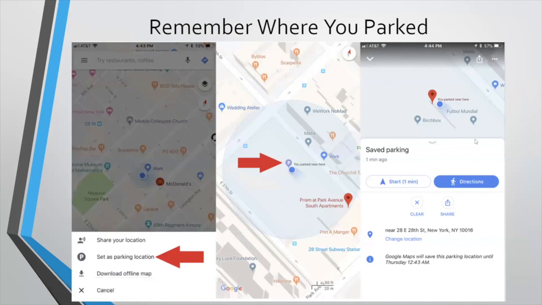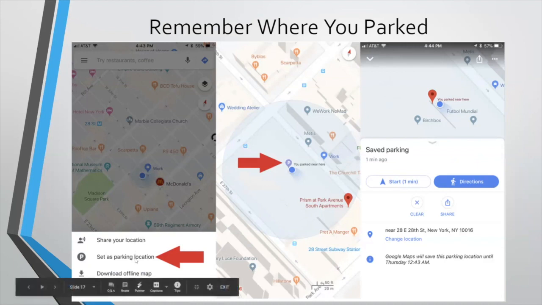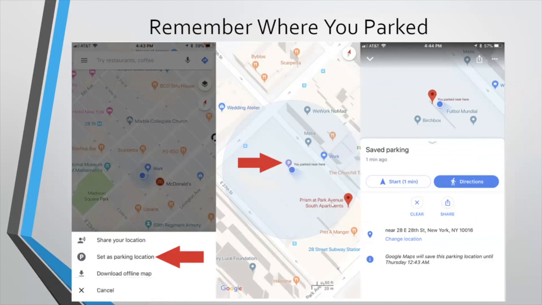Another great feature, and I have also made great use of this before, is getting Google Maps to remember where you parked. I'm sure we've all been in that situation before where we have forgotten. It happens. So once you arrive at your destination, if you open Google Maps, there's actually an option, if you scroll down toward the bottom, to set as parking location. Wherever you've parked, you'll have that little blue dot indicating where you are on the map. It'll remember that that's where your car is.